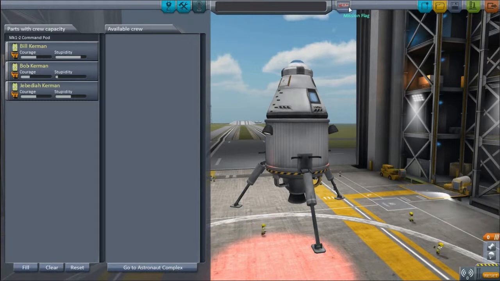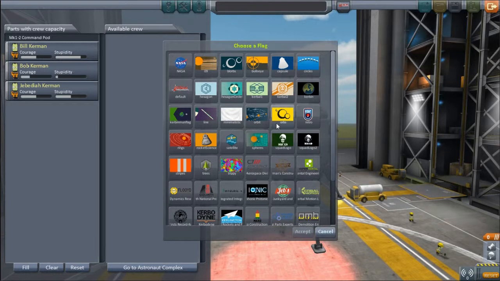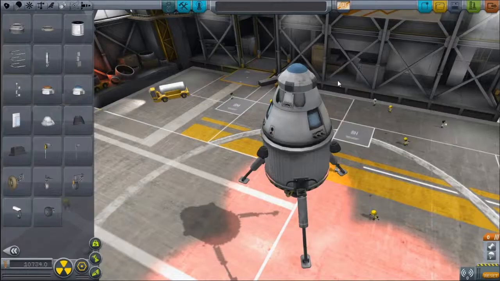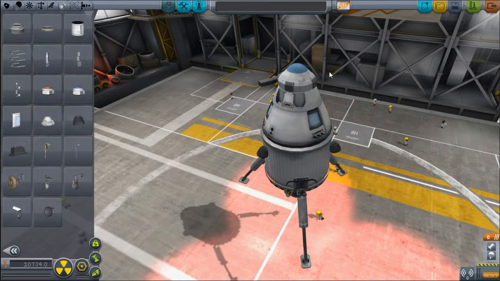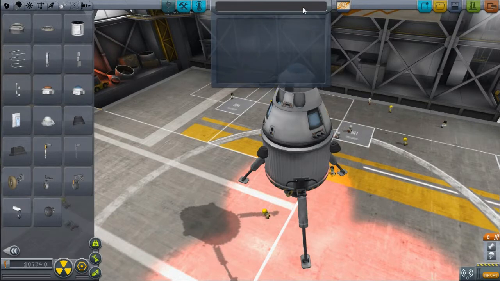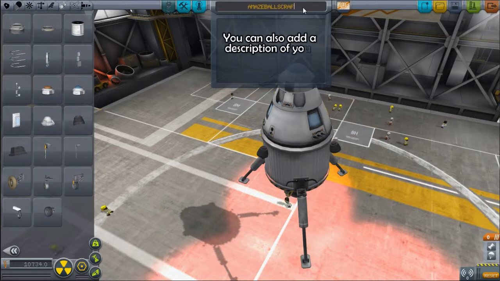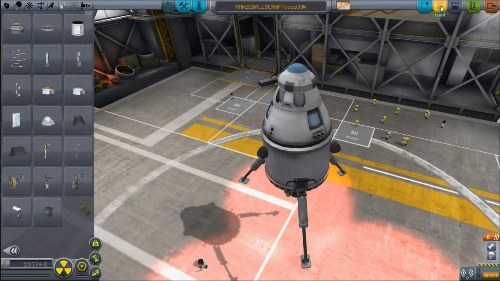You can also, if you click here, change the mission flag. This doesn't change the flag of your profile, it just adds a new flag for the mission alone. So I think that's a pretty reasonable little craft, so I'm going to go ahead and give it a name, which shall be AmazeballsCraft01. Wow. And I will save it. You can also load craft using this or start a new craft using this.